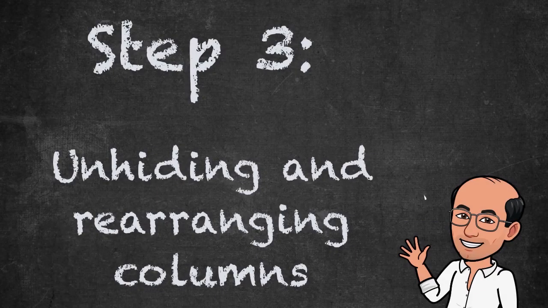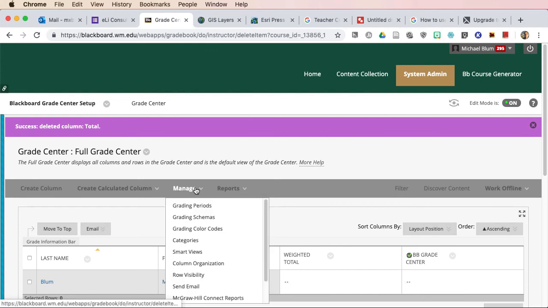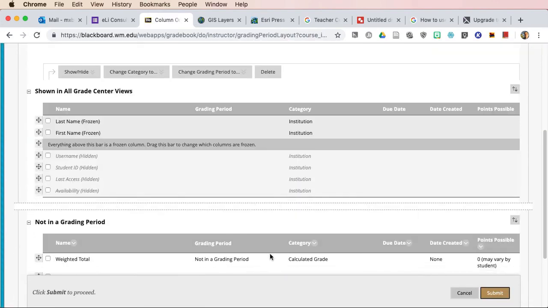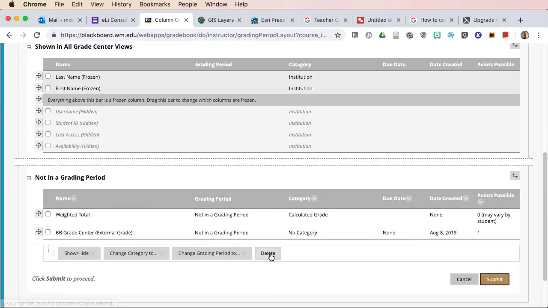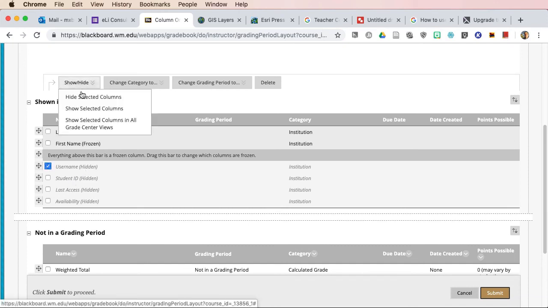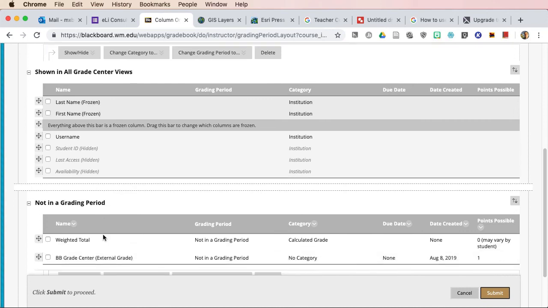Step 3, unhiding and rearranging columns. If you ever need to see any of the columns that you've hidden, you can do that very easily. You go to Manage up here on top and Column Organization. And this gives you a list of all of the columns that you've hidden, and you can unhide them anytime you want. So to unhide a column, it's very easy. Let's say I need to see the student's username. I click on the checkbox, and I can show selected columns. And now you'll notice that one is in black. It's not grayed out.